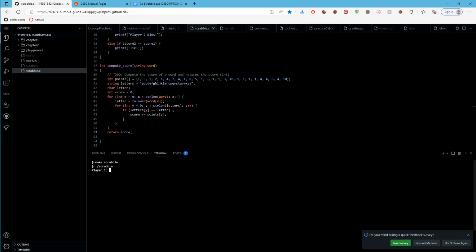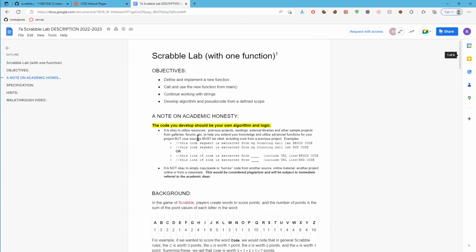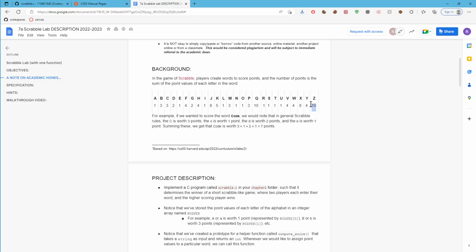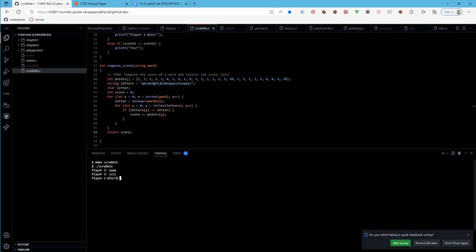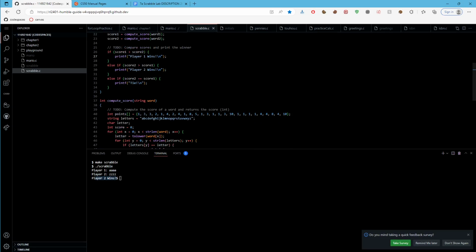Let's do something very easy to think about. A. This will give me a point score of 1 because A is equivalent to 1 point. And player 2, let's do Z, and that'll give me a point score of 10. So player 2 wins. So it works. The only thing that we kind of need to do is print a new line for these. Forgot to do that. But it seems like it works. This is a surprise. I usually never do it first go.